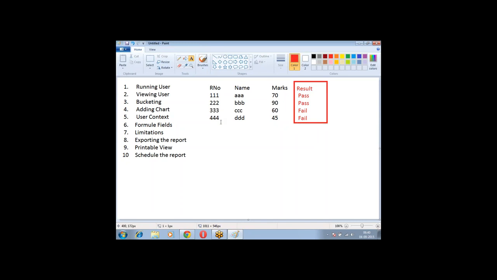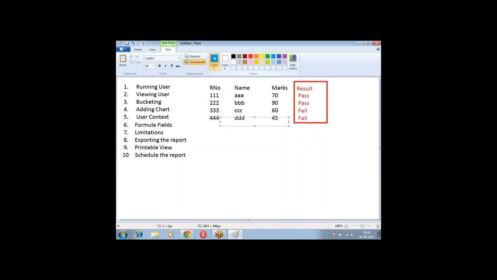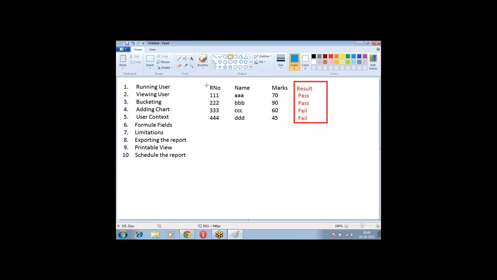In the report, I created a new column whose value is calculated based on an existing field in the report. Then we call this bucketing the field. We bucketed the field called marks. Based on the marks field, we created a new column whose value is calculated based on the values of marks. In this context, we call it bucketing the field.